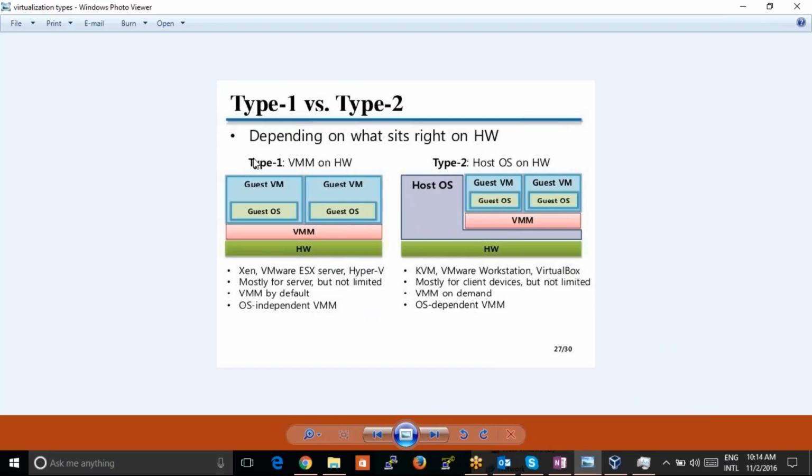Example softwares of type 1 are Xen, VMware ESX Server, Hyper-V, Microsoft's. These are the examples of the famous ones, and there are many more in the market; I'm putting some of the best type 1 softwares. And type 2 examples are KVM, VMware Workstation, Oracle VirtualBox. We are working with VMware Workstation actually.